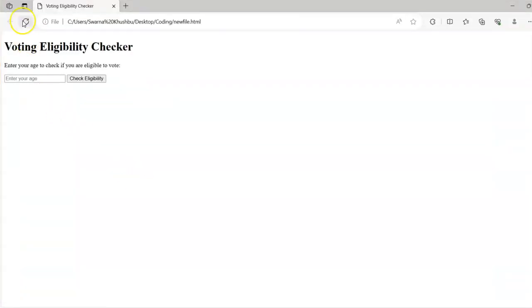So here it is. We can just write, let's say, 12, and then click Check Eligibility. If you see the output, it says you are not eligible. Why? Because the age should be greater than or equal to 18, right?